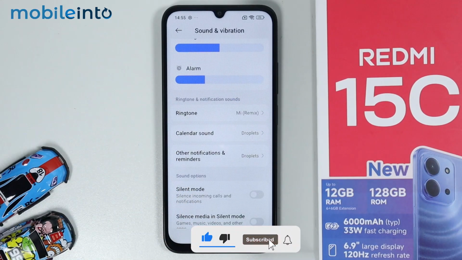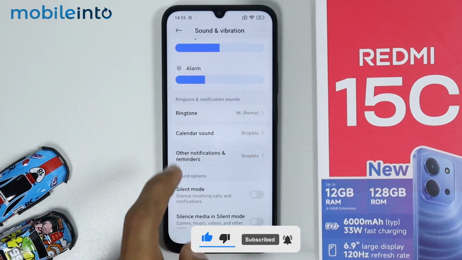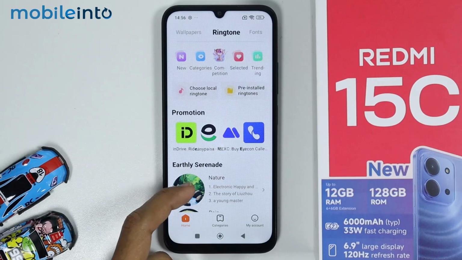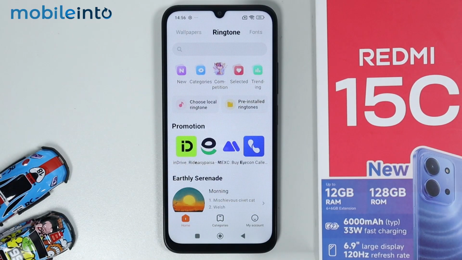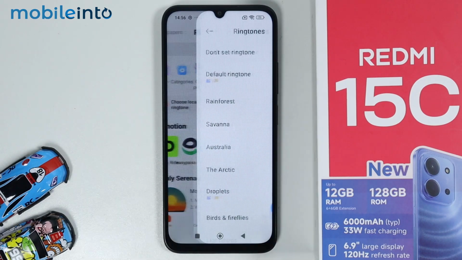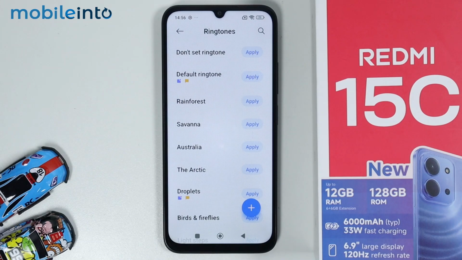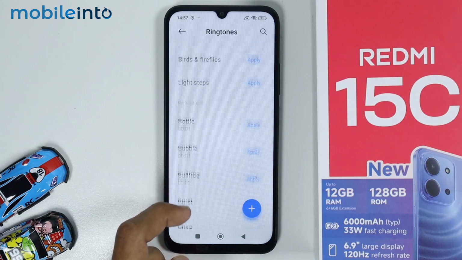From here, just tap on other notifications and reminders. Now you can download any ringtone from the available ones over here, or you can select any default notification ringtone which is available in your settings. For that, just tap on pre-installed ringtones, and from here you can select any ringtone style from the default of your smartphone. Just like that.